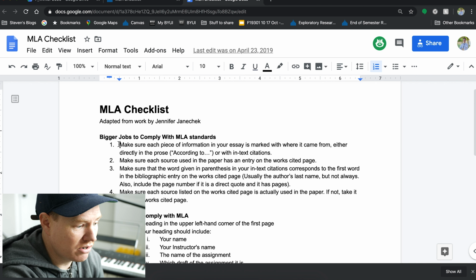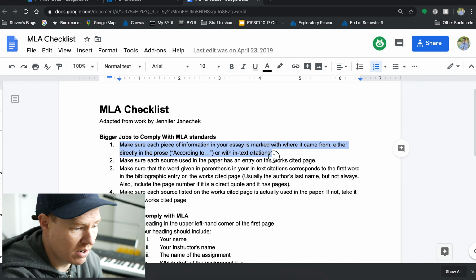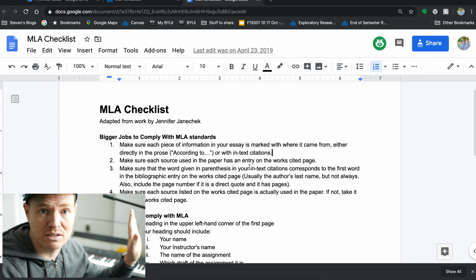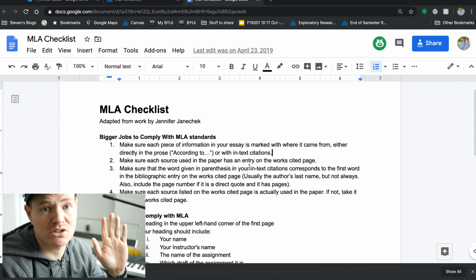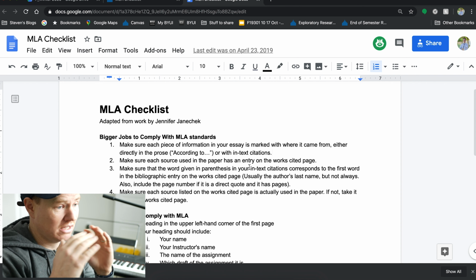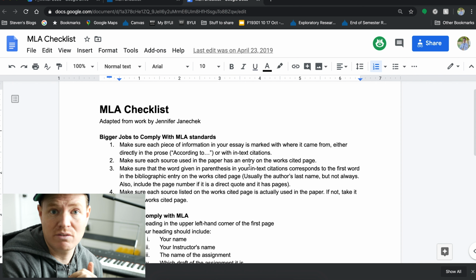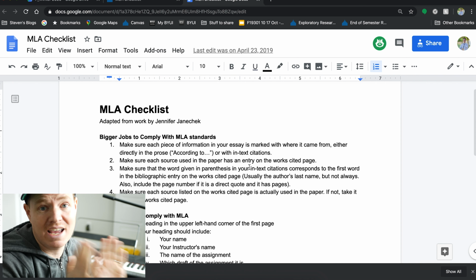Make sure each piece of information in your essay is marked with where it came from, either directly in the prose or in an in-text citation. This is the thing we talked about in the citation lecture in class: your academic reader is always going to be asking themselves, where does this information come from? And so that's answering that question.